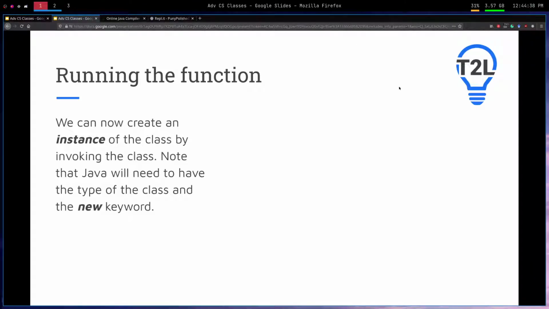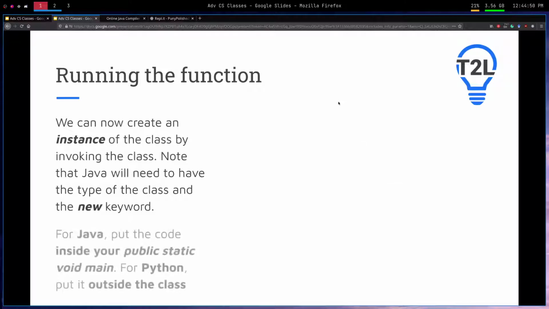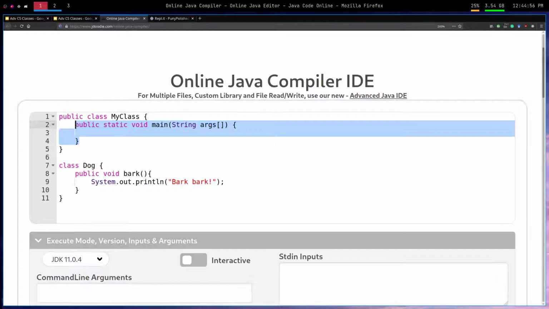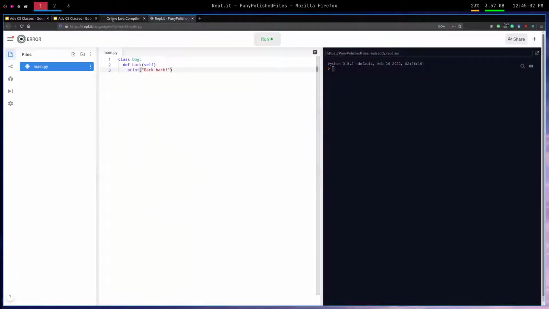And with Java, you are going to have to use the new keyword. You can just think of it like, hey, I'm making a new pizza, so I have to use the new keyword when you're invoking it. And for Java, we're going to be putting it inside our public static void main for our main class, just so it's run for us. In Python, we're just going to do it in the global scope.